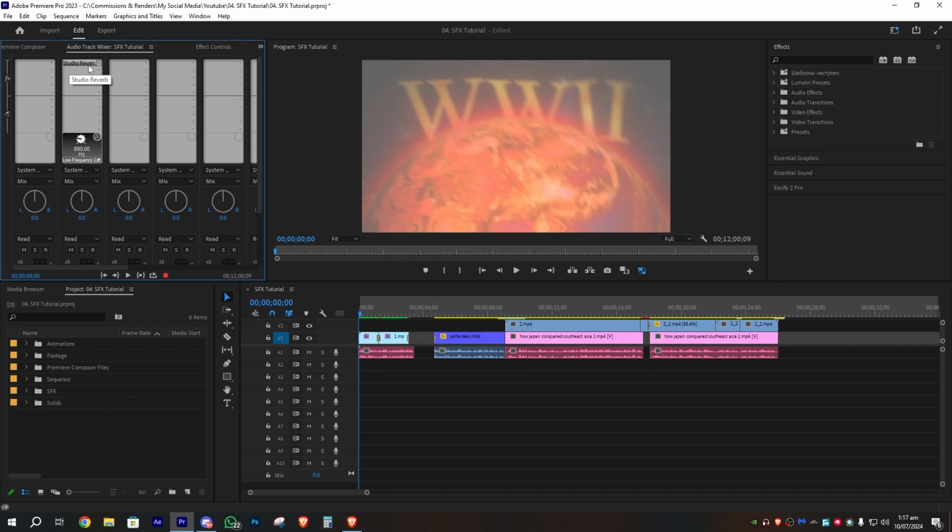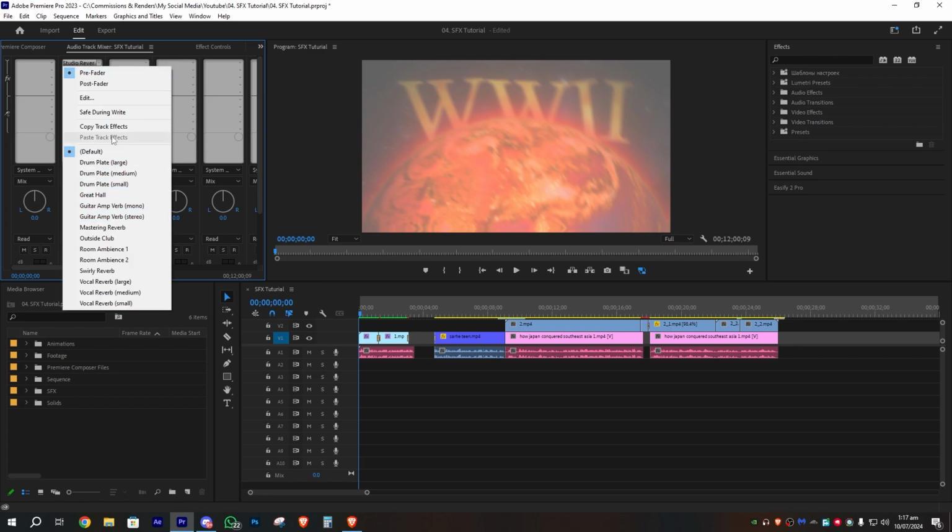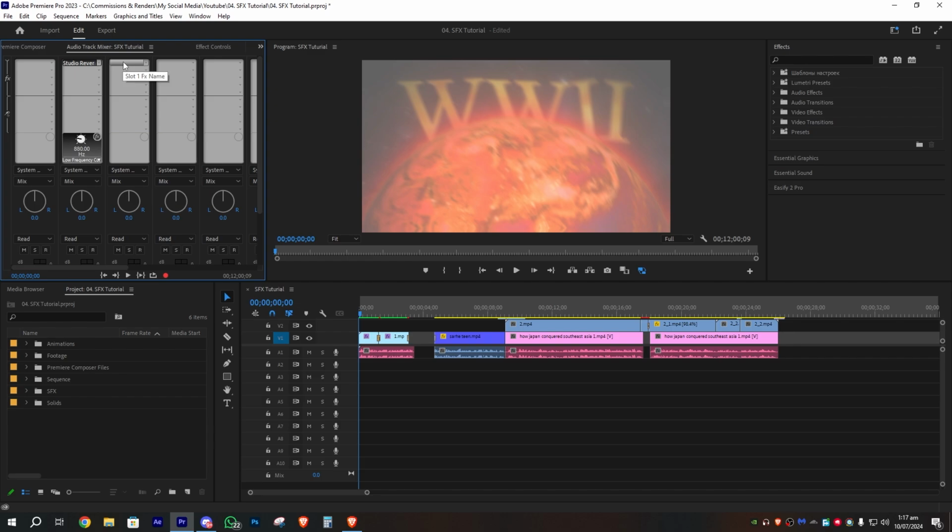So now I'm going to copy the reverb that I created and paste it in the other 2 audio tracks. So right click, go to Copy Track Effects, go to the other track, paste it, and do the same with the third one as well. And I have OCD, so I'm going to click on these 2 so I can see this option right here. I don't know if it does anything or not, but I just like to click it so that I can see this. Now I'm going to go down.